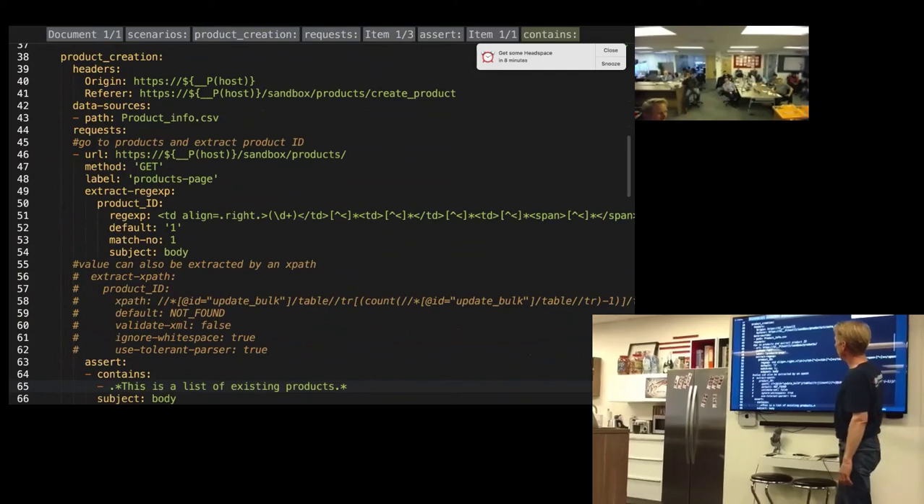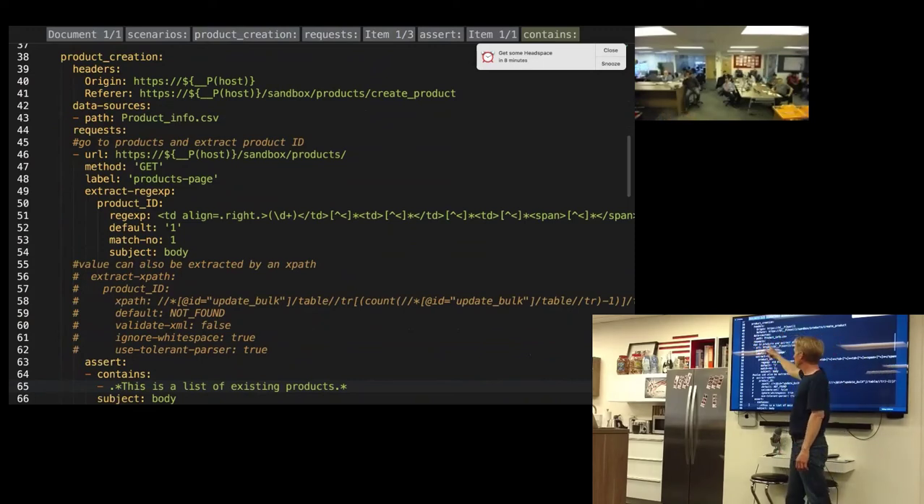All right. So again, we have some headers that apply to multiple requests, so we're defining them up top here. One of them is the origin and the referer. Okay. And then we've got another data source. In this case it's called product info CSV. That one contains a lot of the stuff to fill in all the fields on the form. So you can define it there. You don't have to have it in the body of your script. And then we have a series of requests. So the request is go to the host name /sandbox/products, do a GET, and you're at the products area, right?